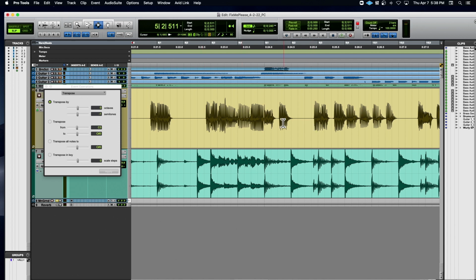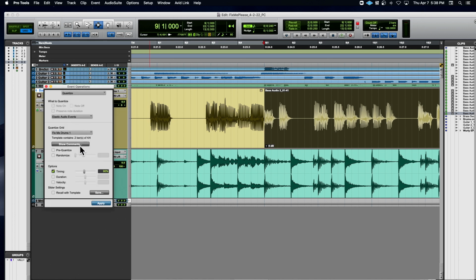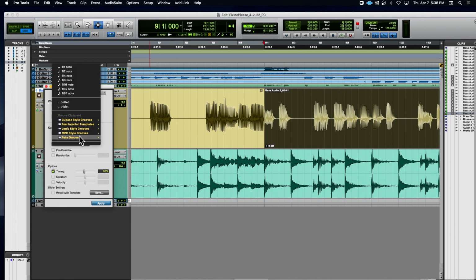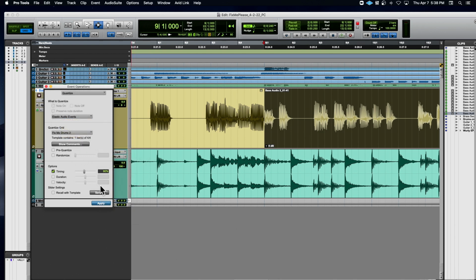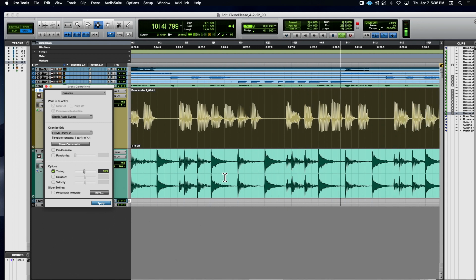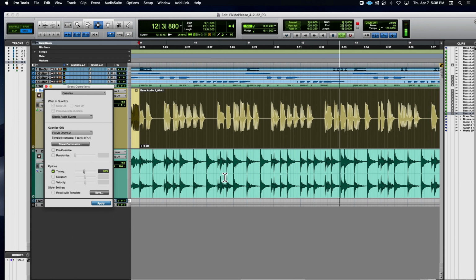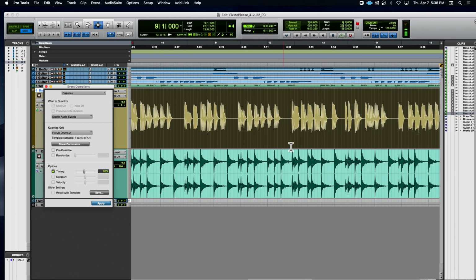Okay, so this is the second half. So let's separate this out right at the grid here, and let's see what happens if I try to quantize this with Fix Me Drums 2. Okay, so we have to fix this, but that was pretty good up to that point.